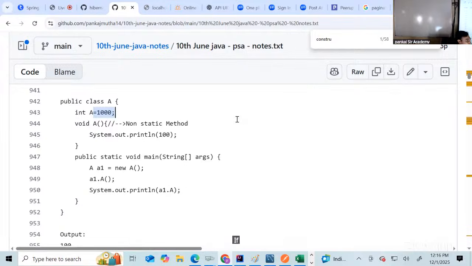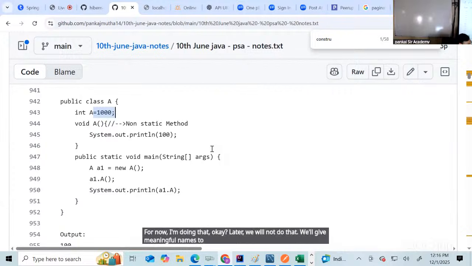Whenever you give names, base them on what you are planning to do there. If my variable holds a pin code, my variable name will be pinCode. If my variable holds city, then I'm going to give the variable name as city. You cannot give it as x. For now, I'm doing that. Later, we will not do that. We'll give meaningful names to our class variables and methods.